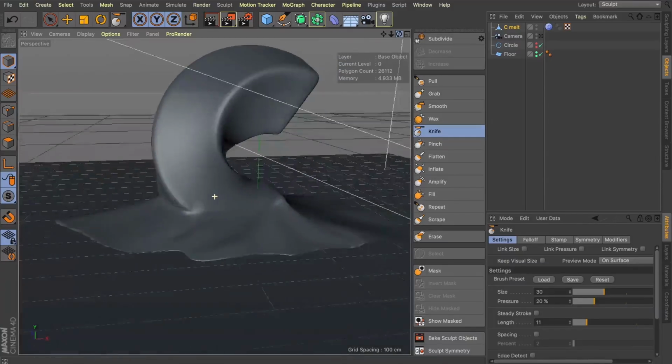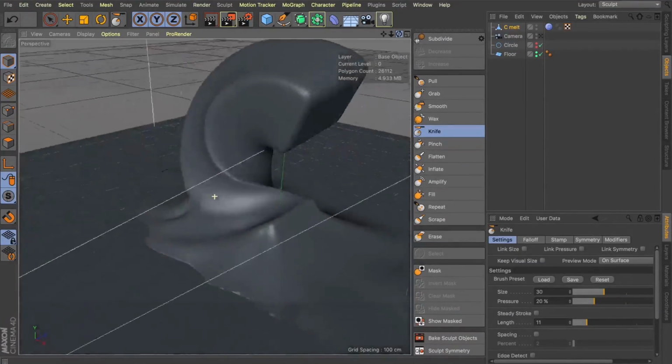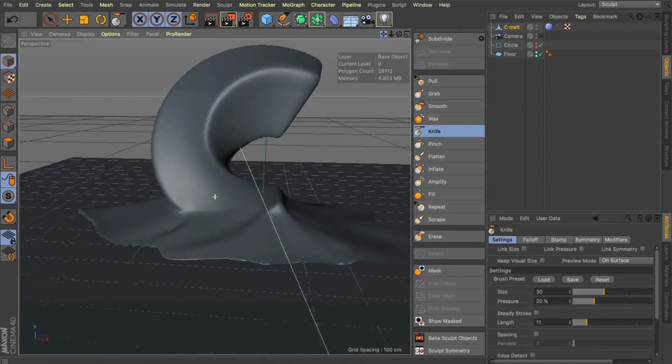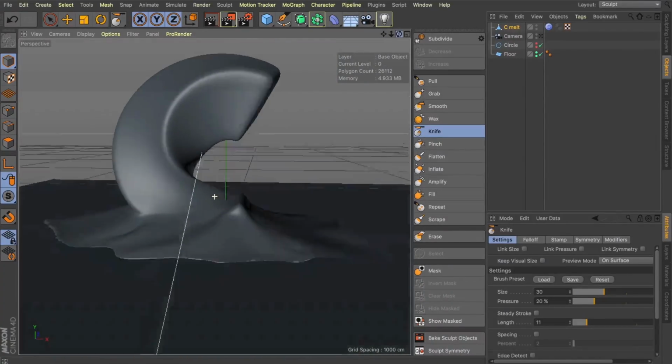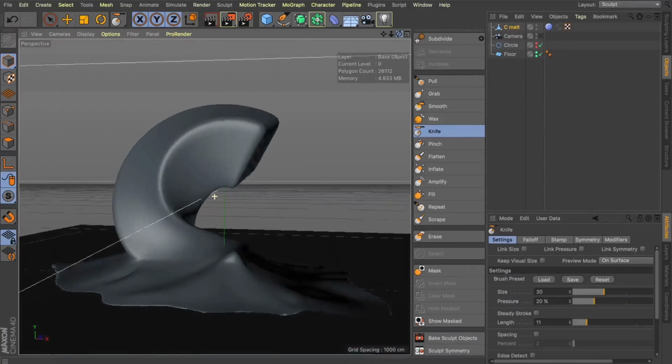Alright, let's leave our base there for the moment. We'll come back and add a bit more detail in a moment. What I want to start having a bit of a play with now is adding in those holes into the top of our cheese that really start to sell this look. So what I'm going to do for this is using the pull tool.